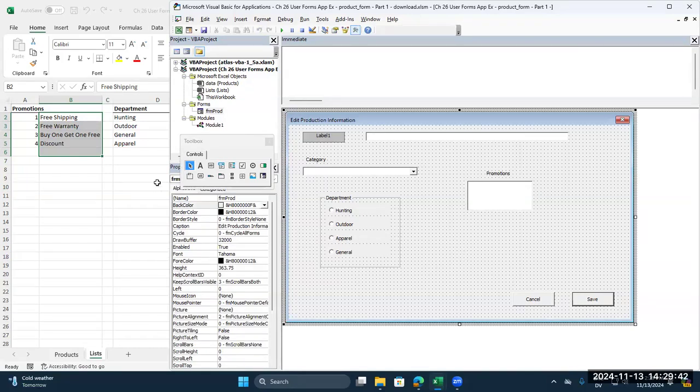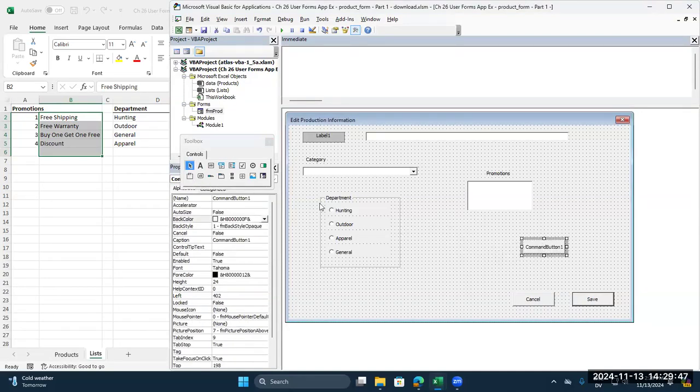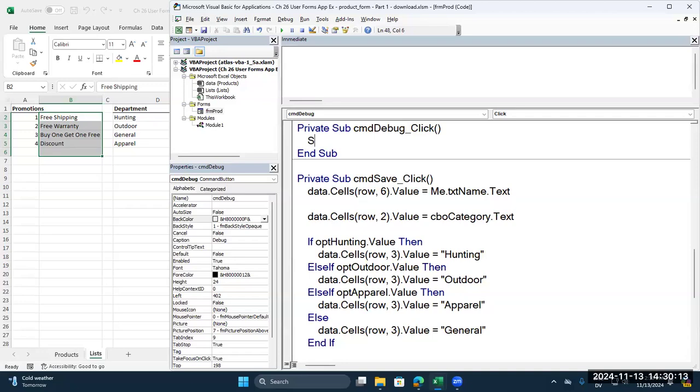Okay, let's add one more thing here just for a quick debug tool. Let's add a debug button. And this is not something that we would use after we're done with it. This is something that we would create to help us build this form. So I'll add a command button and I'll rename it to CMD debug. I will change the caption to debug. And then I'm going to double click it. And all I'm going to add is the word stop. What I want to do is I just want to stop running the program.